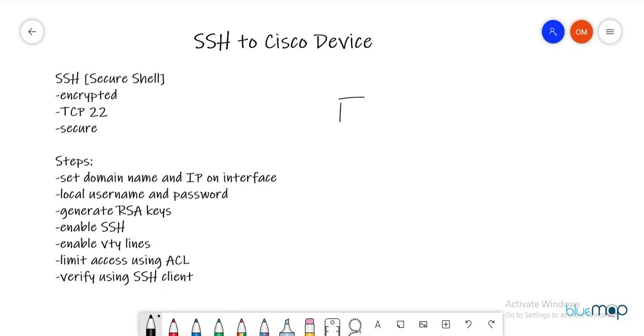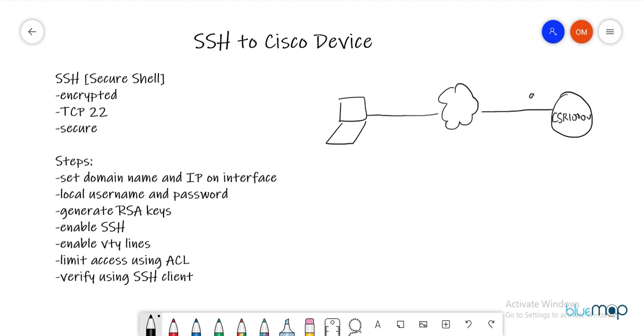So let's say this is my Windows client, and somewhere over here I have a Cisco router. So I have a Cisco CSR 1000V. Now they are connected via the internet. So let's say this is the internet, and somehow they are connected. Let's say this is my interface G1, and it has some IP address. So whatever communication channel I am forming with this particular router, this is an encrypted channel.